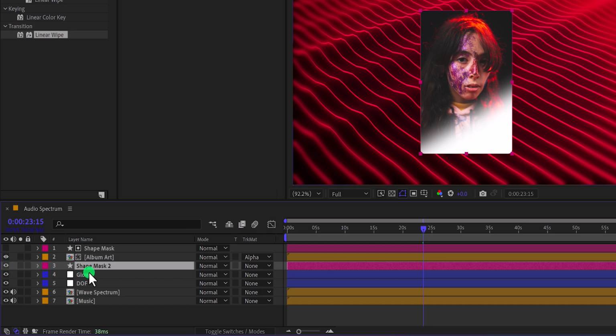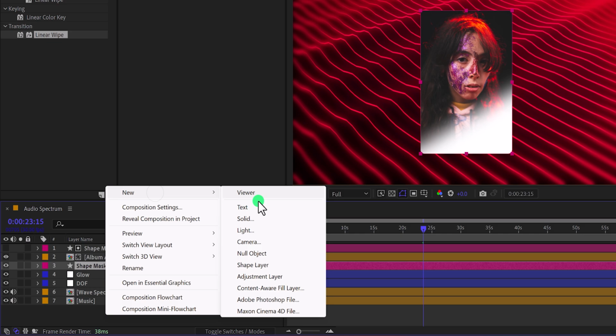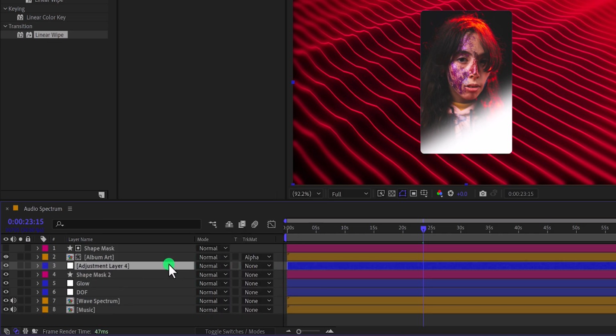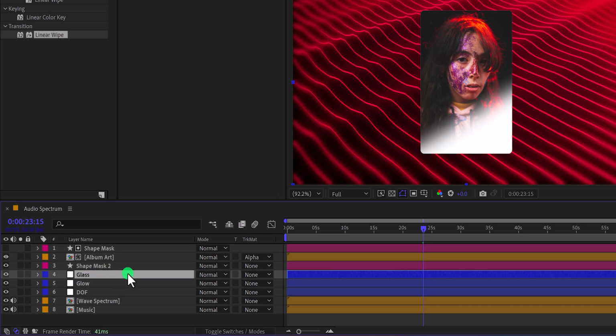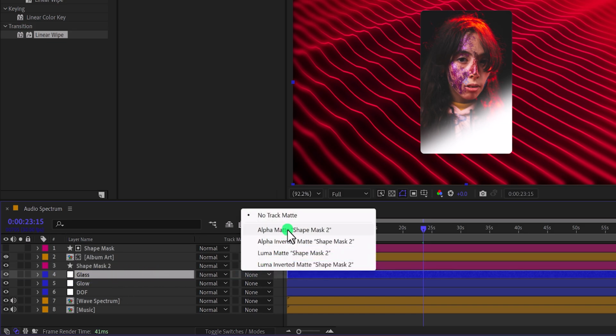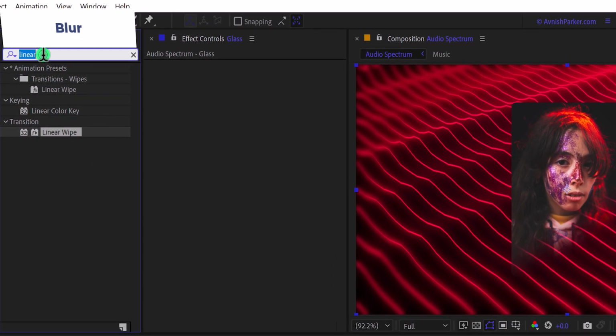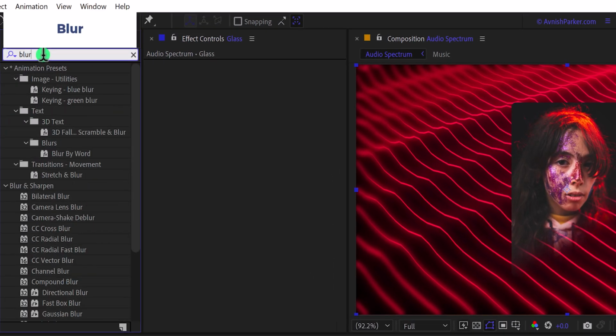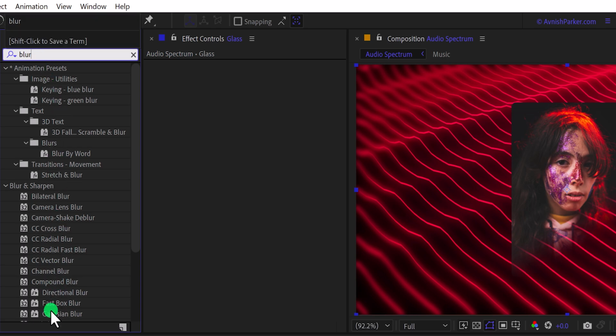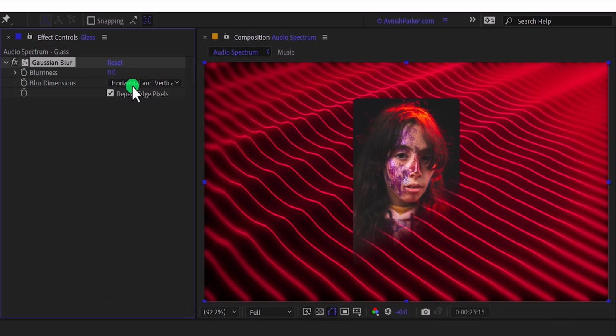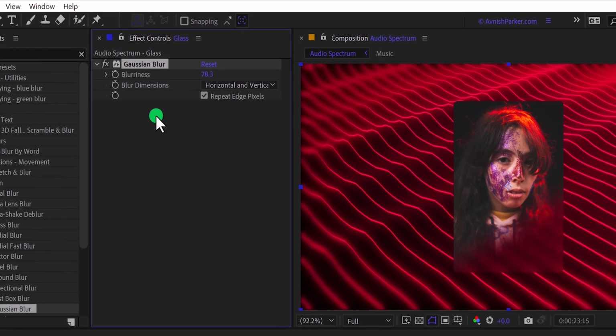Let's turn on this layer for now, and then create a new adjustment layer. I am calling it Glass. Place it right below the shape mask, and then change the track matte to the alpha matte. Then go to the Effects and Presets, and search for the blur. Apply any blur effect on it, and change the blurriness value to a higher number. Let's keep the value around 80.